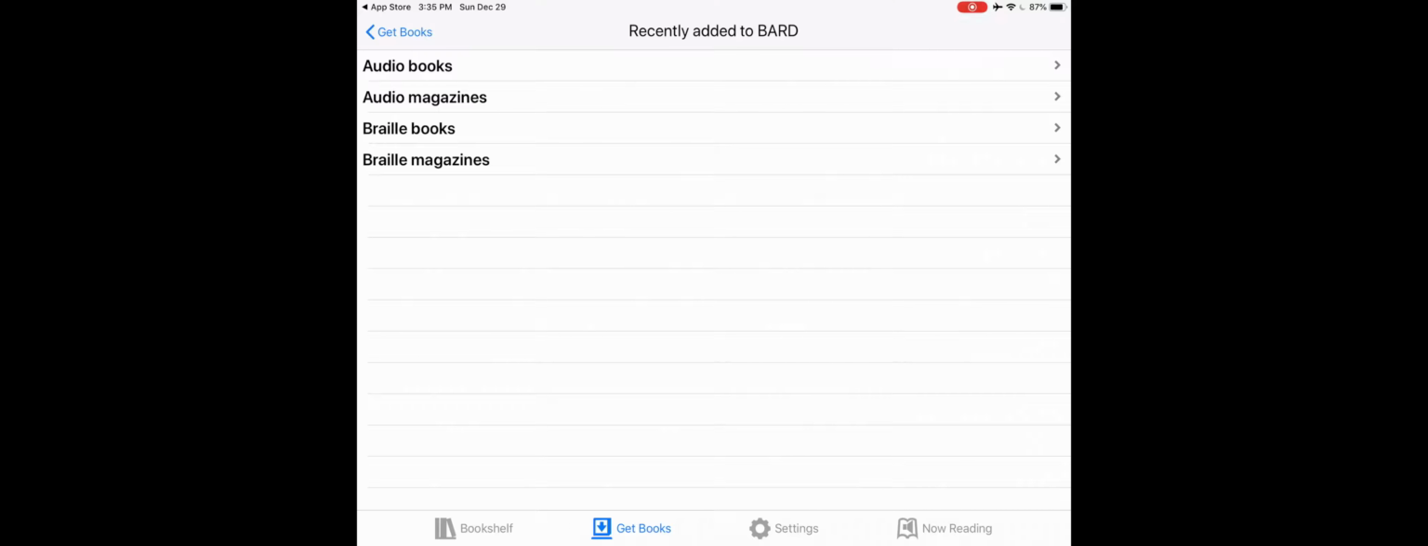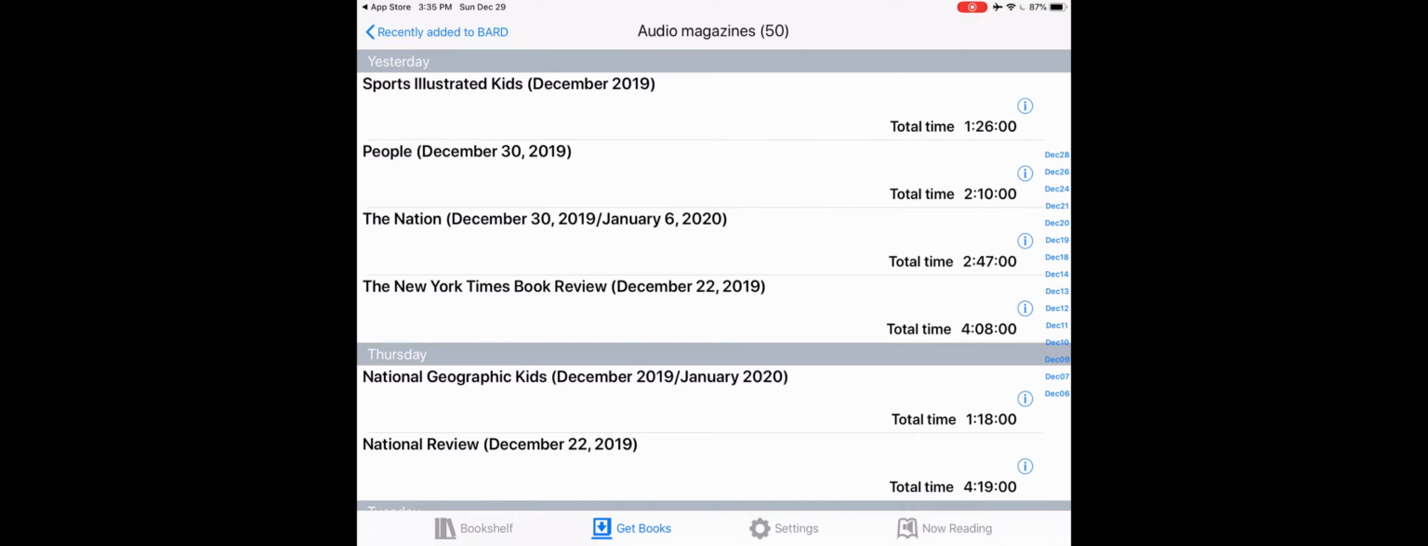To download an audio magazine, click on the Audio Magazines tab and choose a magazine from the list. I'm going to choose Sports Illustrated Kids. Tap on the title.